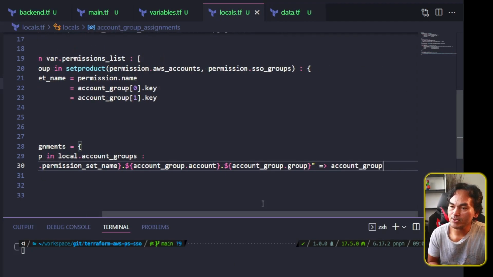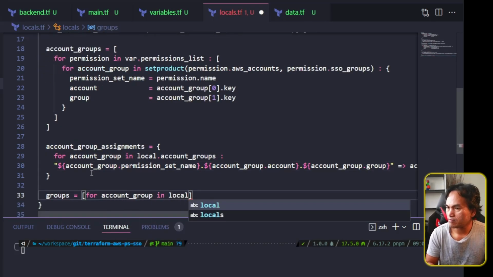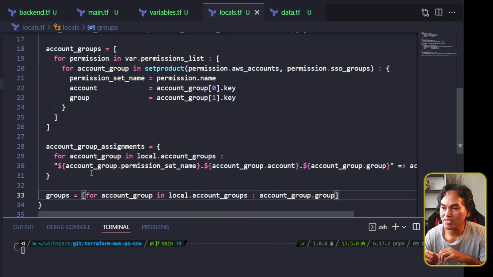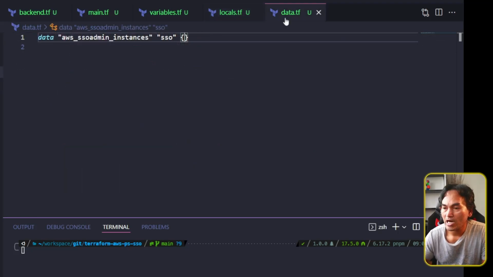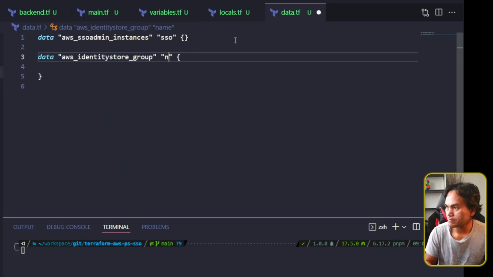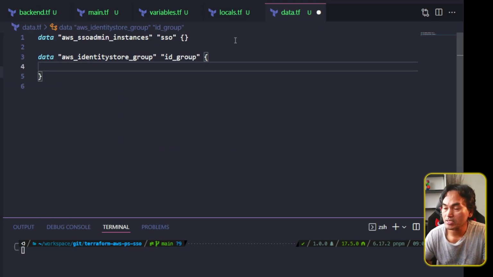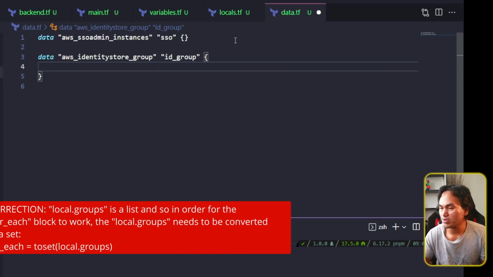I also need a list of unique group names, so I'll create a new local parameter for this. And to avoid duplicate group names in the list, I will wrap this with a distinct function. The next thing to do is to fetch the identity store groups linked to the AWS groups. So let me head to my data.tf. I will define the data reference to the identity store group resource. I will create this data reference for each single sign-on group, and so I will add a for_each property that will loop through each element of my local groups parameter.